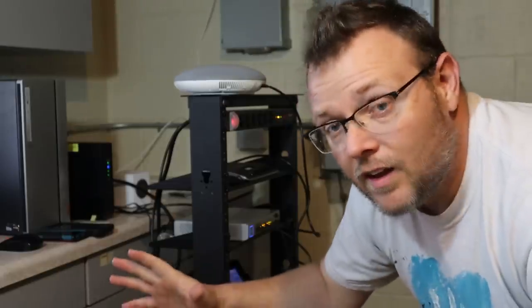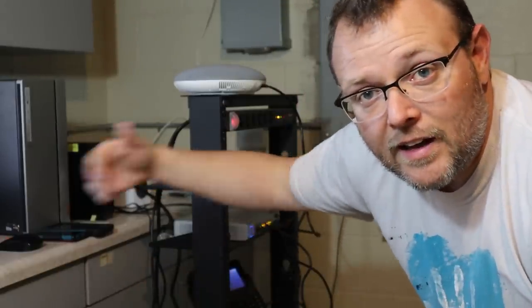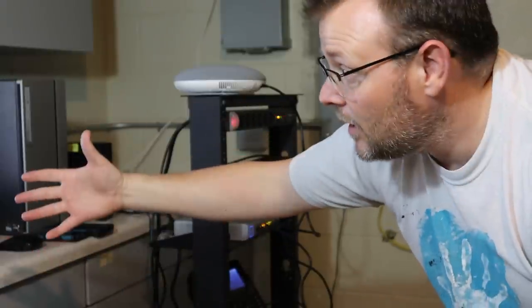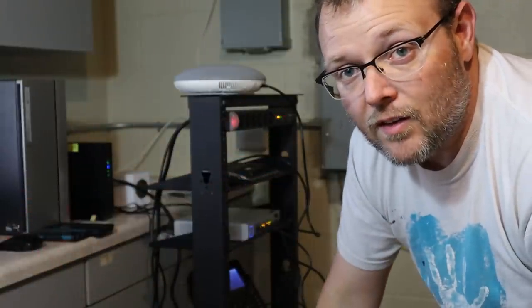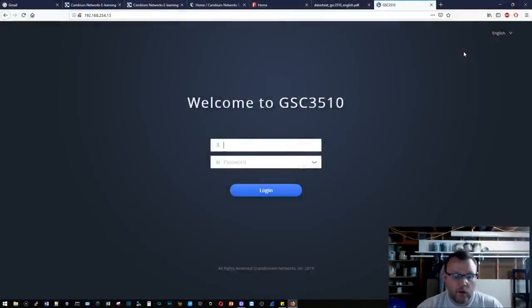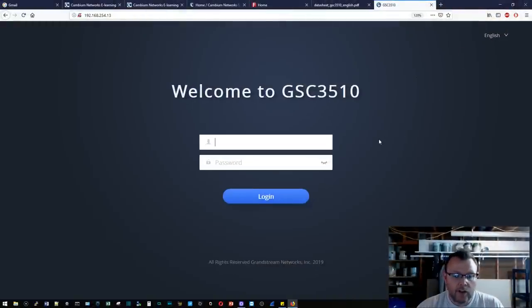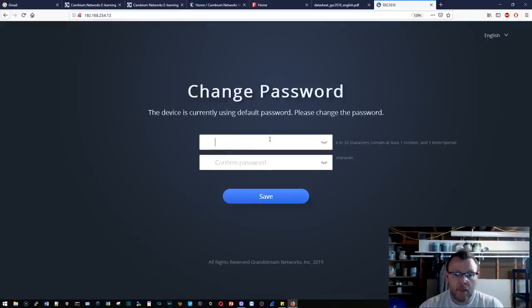So we're gonna get the IP, and we're gonna get into the interface, and we're gonna see what this thing is, what it's all about. Here we go. So we're gonna zoom in a little on this. Now, like I said, this is the first time I've plugged this in. You can see it's a non-secure connection there. So we're gonna try admin. It says it's currently using the default password, please change. So we'll go ahead and do that.